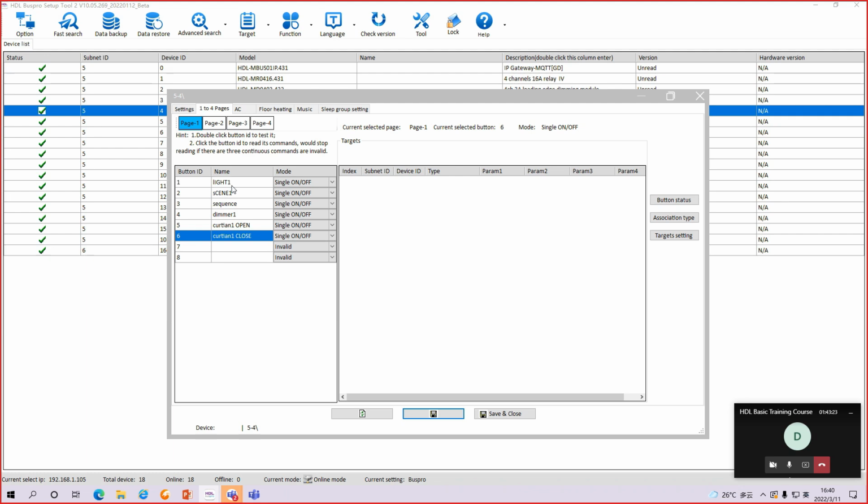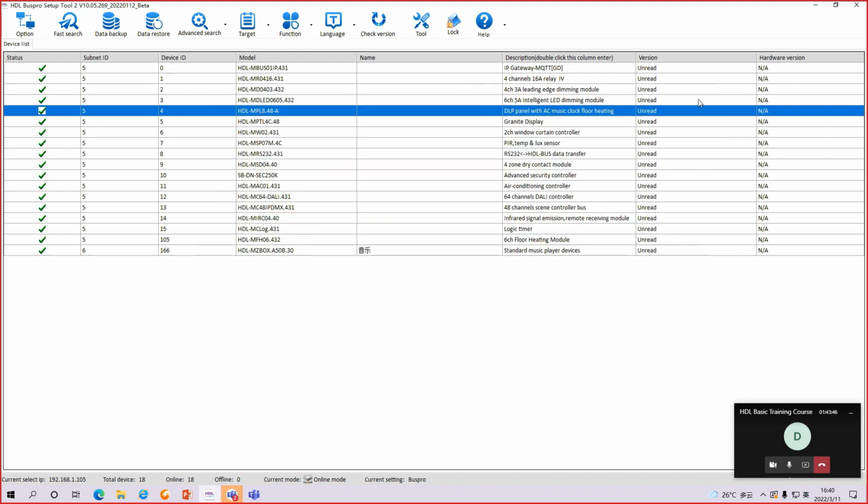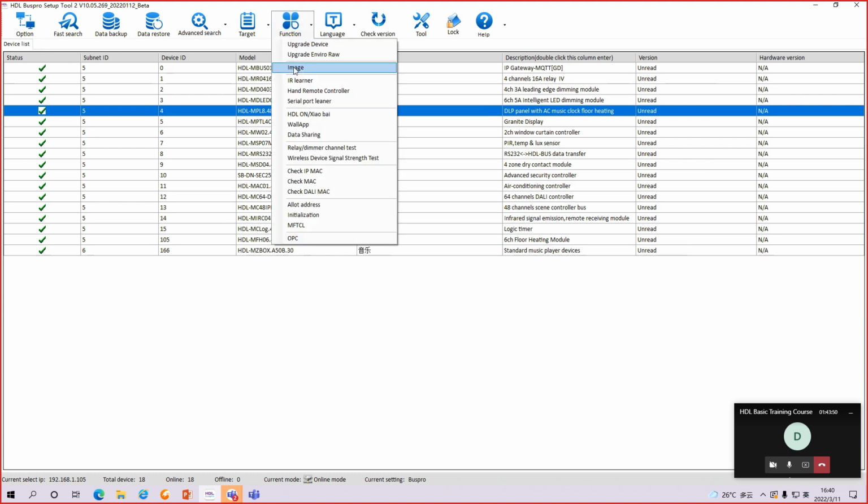Then sometimes, as there are many buttons, we may forget which button controls what targets. So let me show you how to put an icon or graphic into the button so that you will have a label. Let me press save for now. And go to the function menu, and then click image.